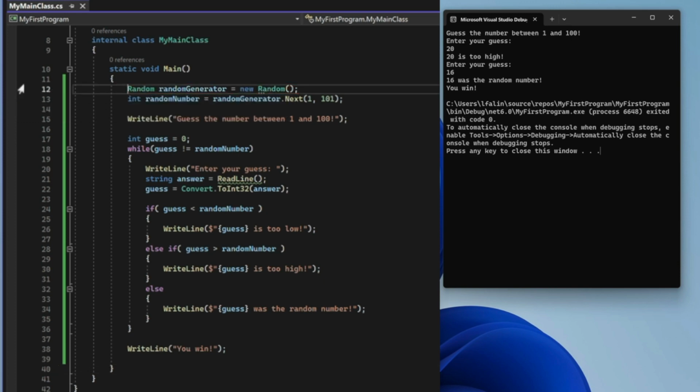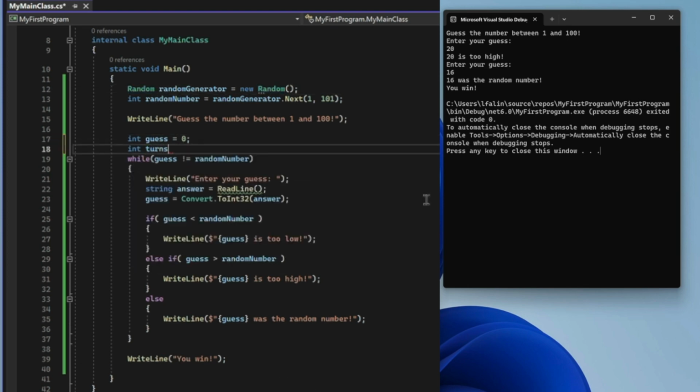Now, there are a bunch of other things we could do for this. If we wanted to make our number guessing game super sophisticated, we could keep track of the number of guesses. We could give a limit to the number of guesses. We could do all kinds of things. In fact, let's do a limit to the number of guesses. Let's say that you have turns remaining. We're going to say 5 turns.